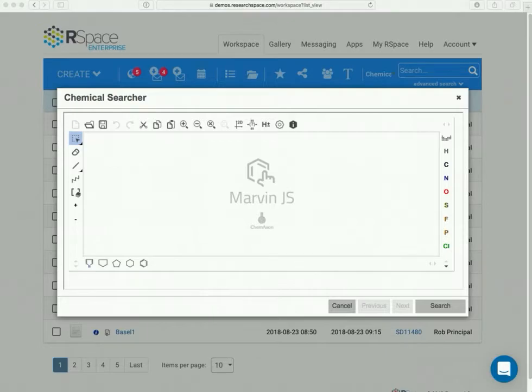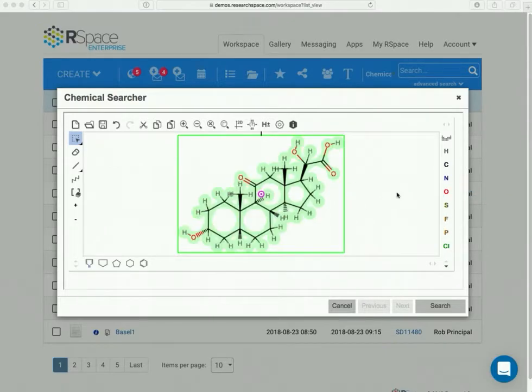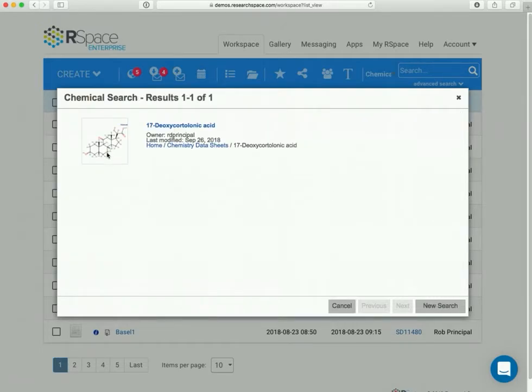Now what I'll do is drag in a mol file for one of the molecules that I'm looking for. So let's imagine I would like to find in my notebook anything that has this structure, and I'd like to know exactly where it is in RSpace. I just drag it into the window like this, and then I click search, and RSpace will search for that particular structure and it'll show me anywhere that it thinks it finds it.